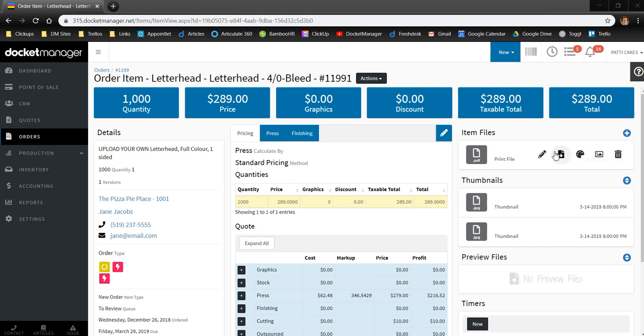Let's look at the next button here, proof. If you want to create a new proof from the files that you have uploaded on an item, a shortcut icon has been added to the item files modal to quickly create a new proof. So that will allow you to do that here as well.